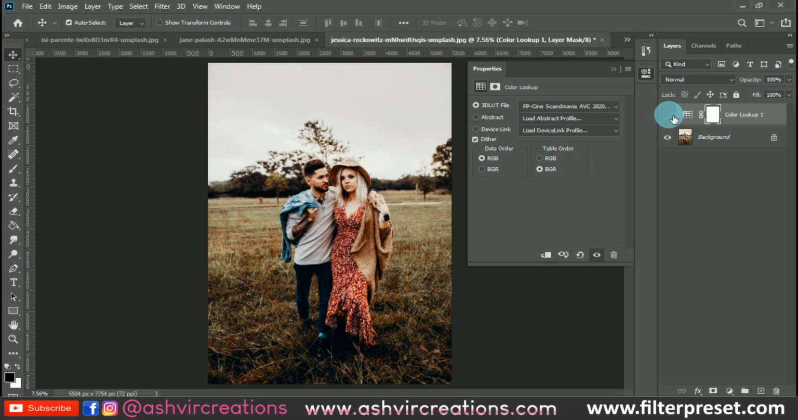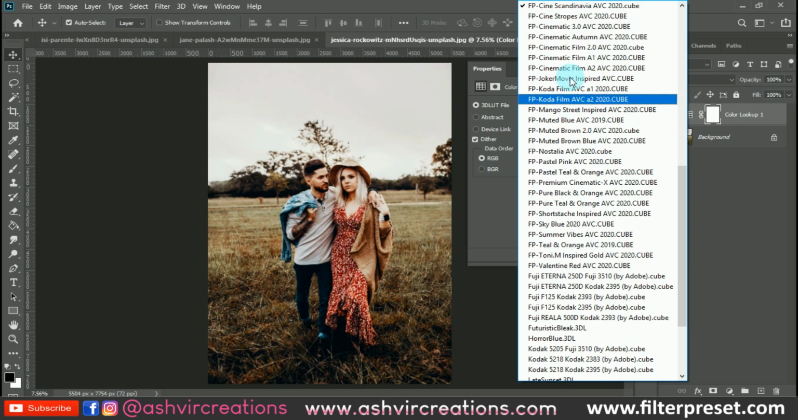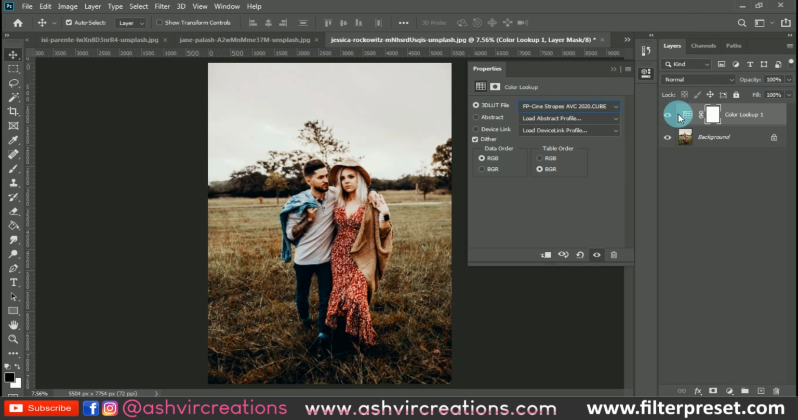You can see the difference. Here's the before and here's the after. And let's try this. This one is also very amazing.